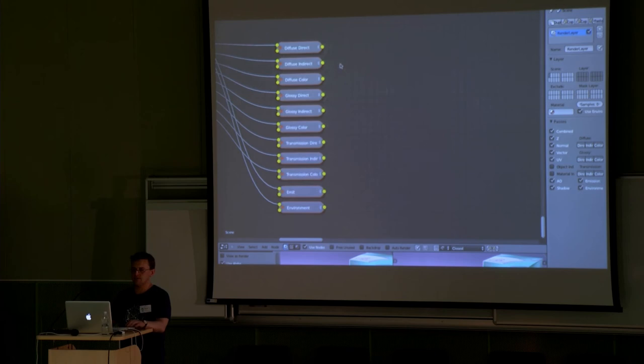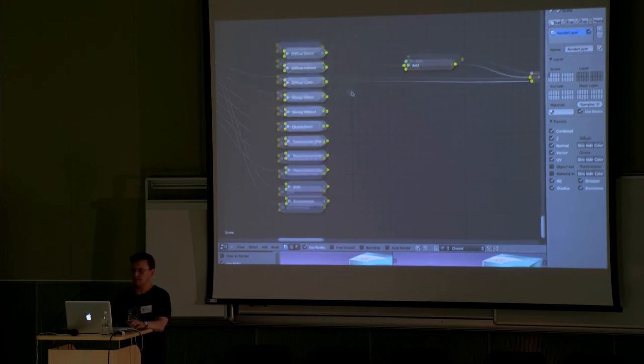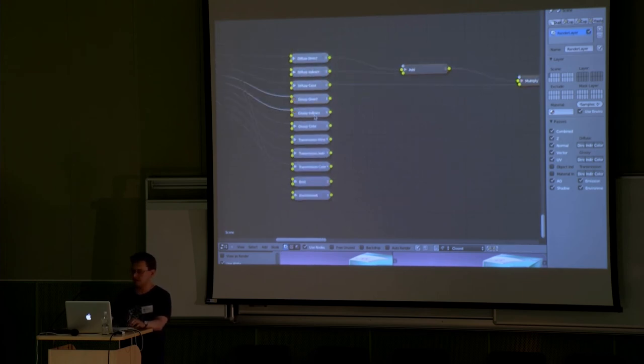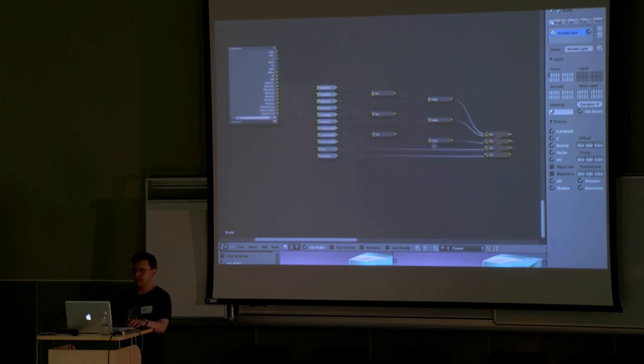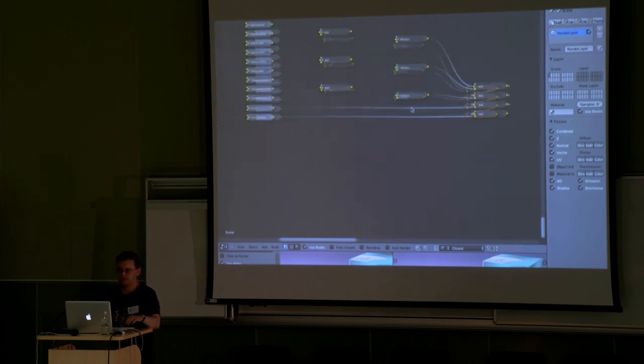So, as I told you, what I need to do is to take diffuse direct plus diffuse indirect times diffuse color. Glossy direct plus glossy indirect times glossy color. Transmission direct plus transmission indirect times transmission color. And then I take those sums, select also those ones, and add them, and I am done. So that's it.